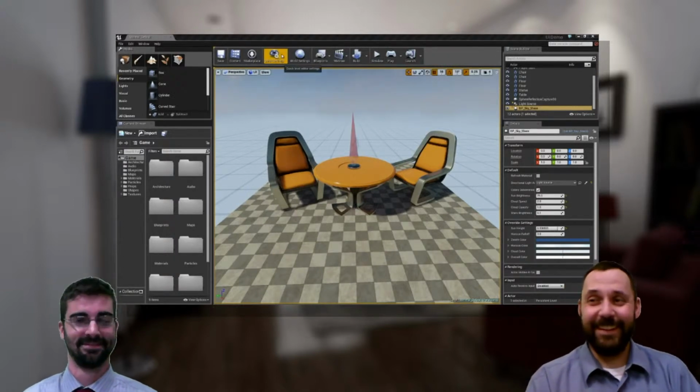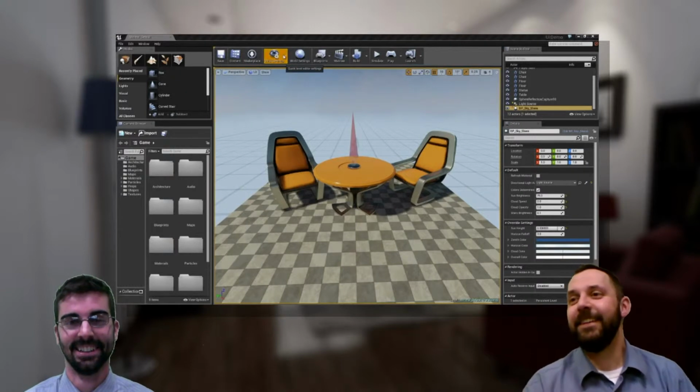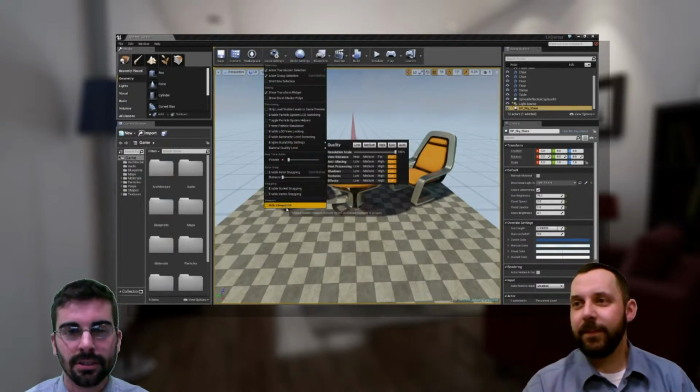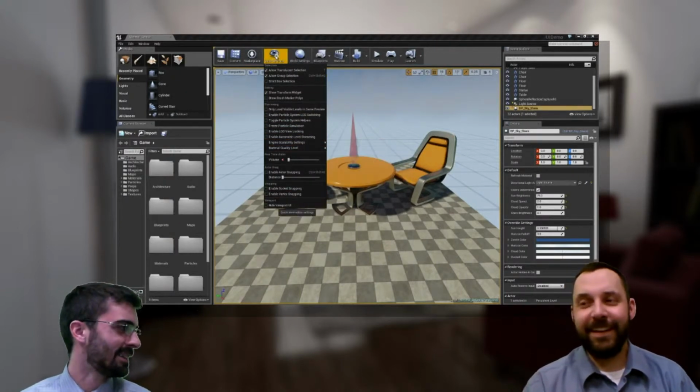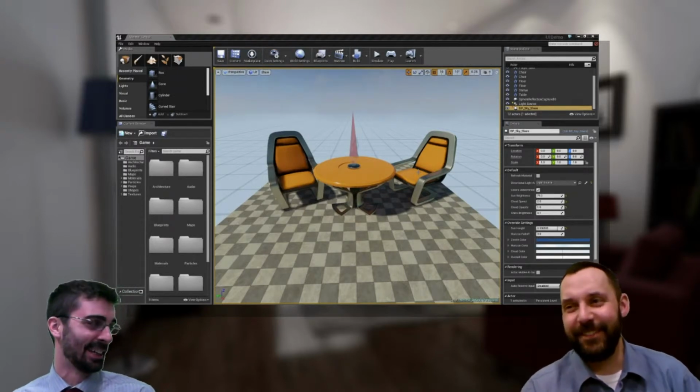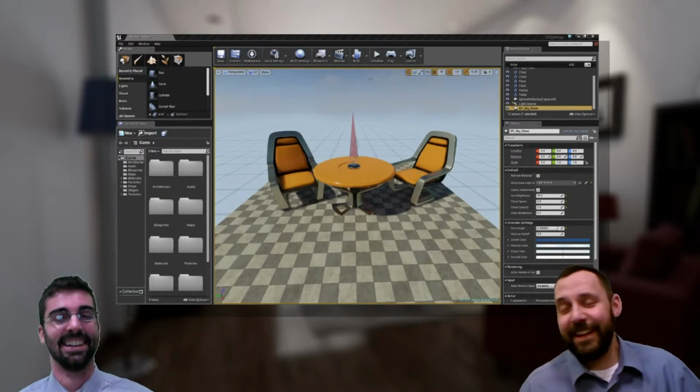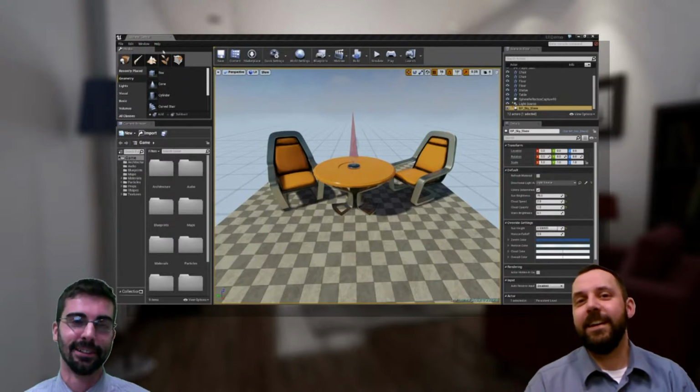Also, there's an important menu that drops down in here for quick settings, which control various things that you can show and hide inside your viewport and the overall environment. We'll have to watch this video later.